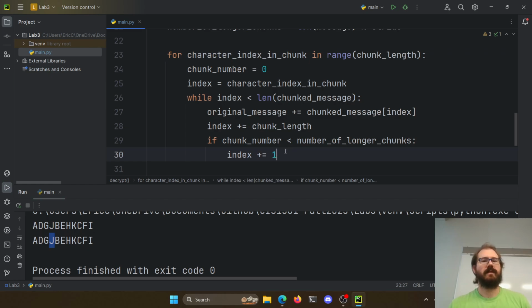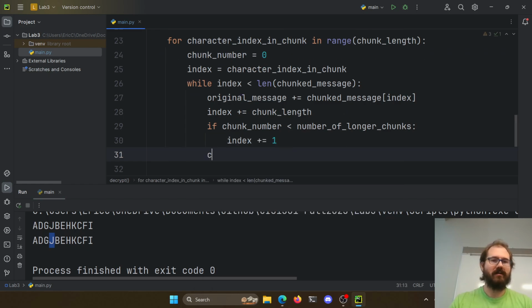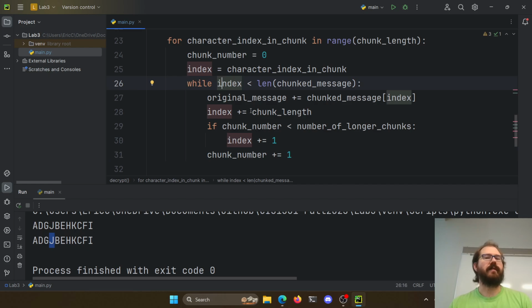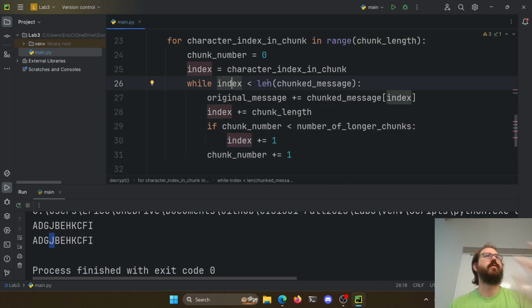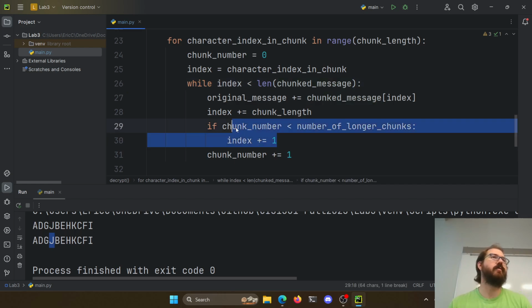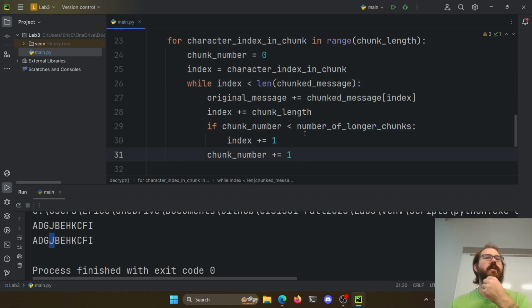right? Then my chunk number goes up by 1 as well, right? Then I go back to the index. I've added the chunk length and maybe a 1. Let's go back. Am I less than? Is there more to go, right? Am I less than the length? Because as many chunks as there are, we're just going to keep adding the chunk length and possibly 1 if it's less than the remainder as we go.